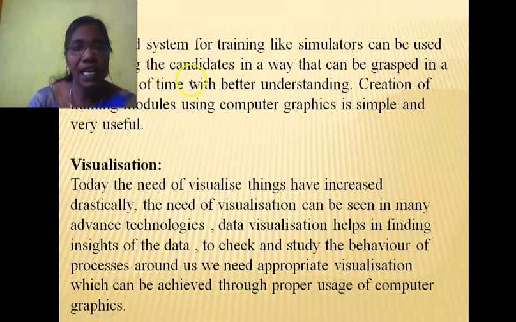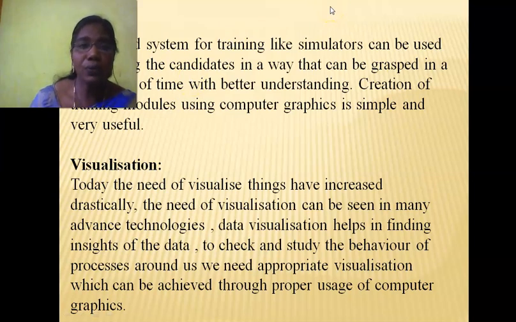Training. Specialized systems for training, like simulators, can be used for training candidates in a way that can be grasped in a short span of time with better understanding. Creation of training modules using computer graphics is simple and very useful.